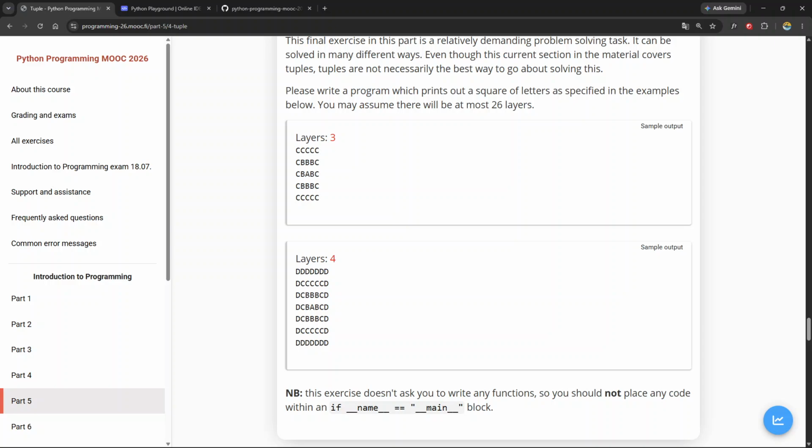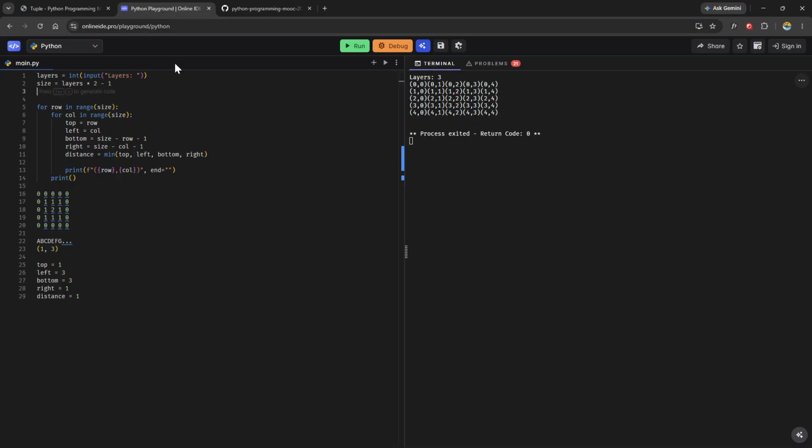But here it says, please write a program which prints out a square of letters as specified in the example below. You may assume there will be at most 26 letters. So this is kind of a hint that we don't necessarily need dictionaries, right? We can even just use a string called letters, and that string could have all the letters of the alphabet. And we've learned how do we access letters in a string?